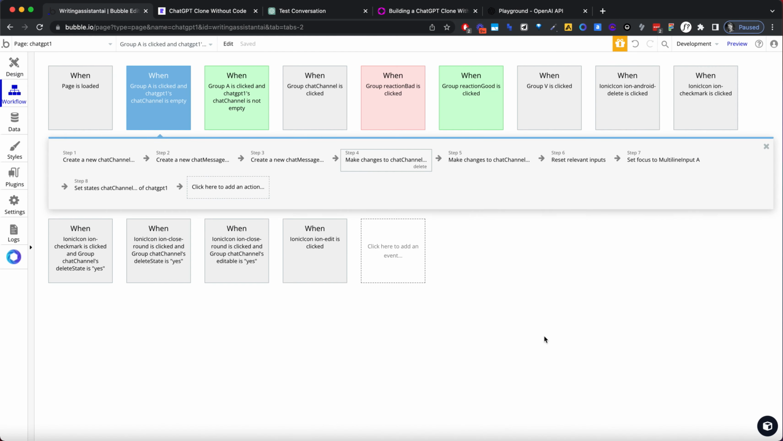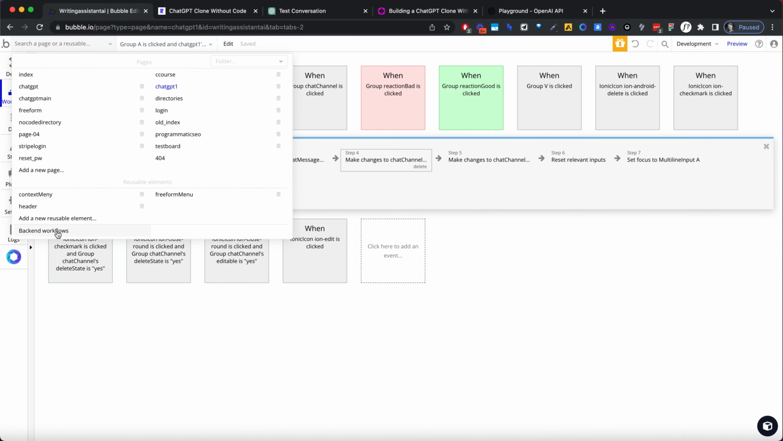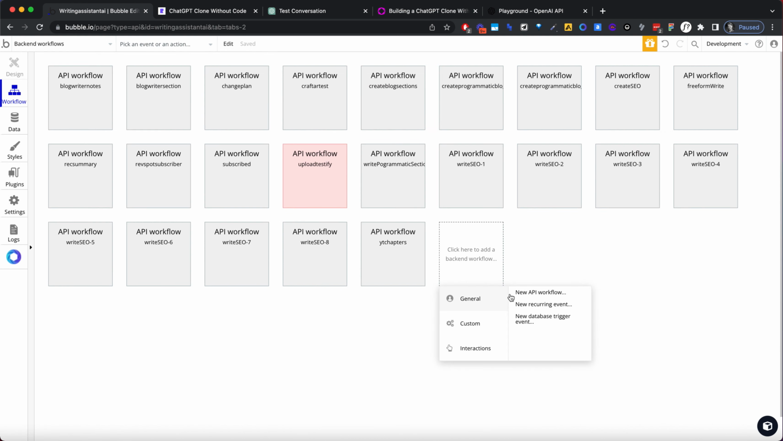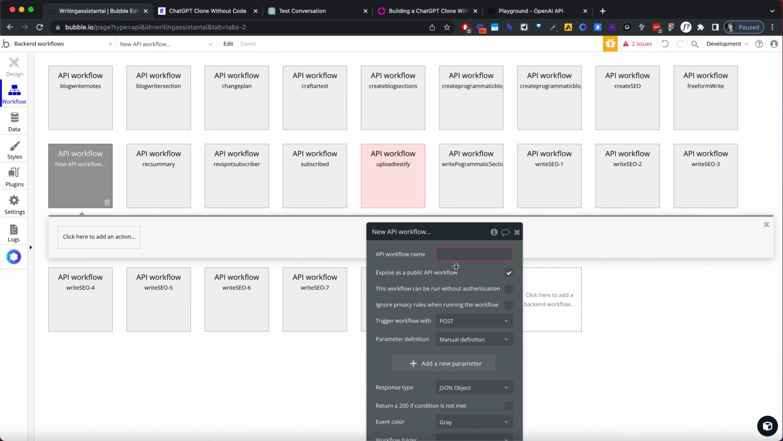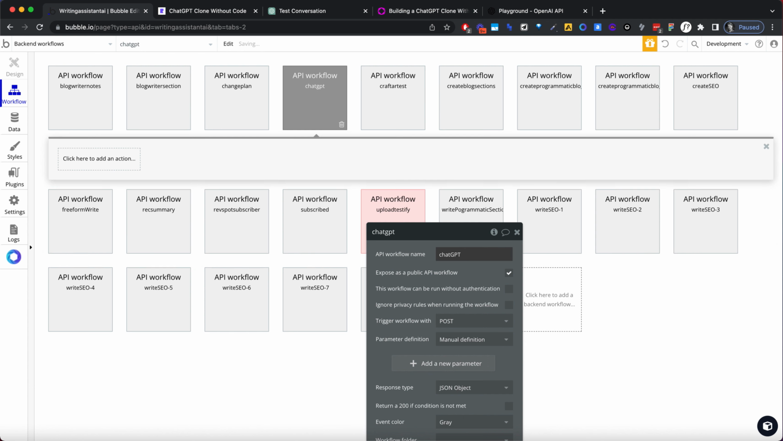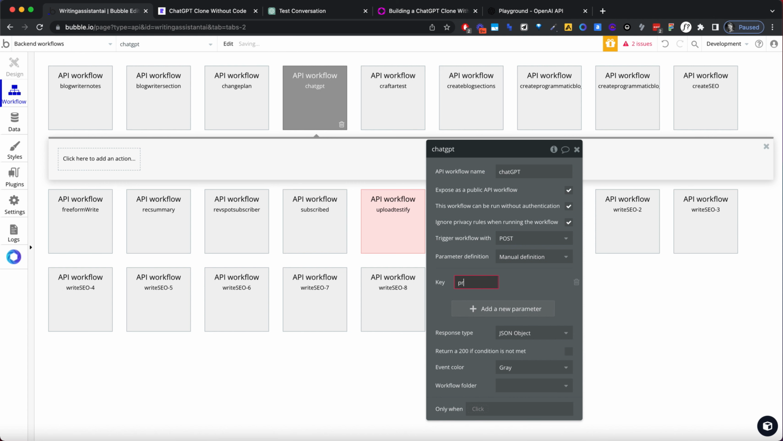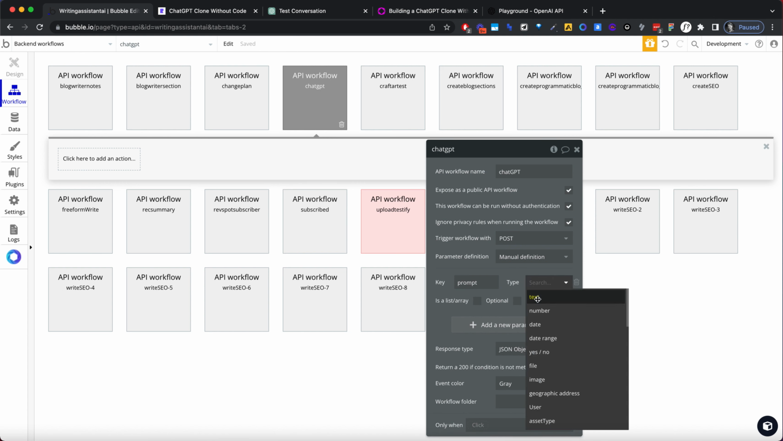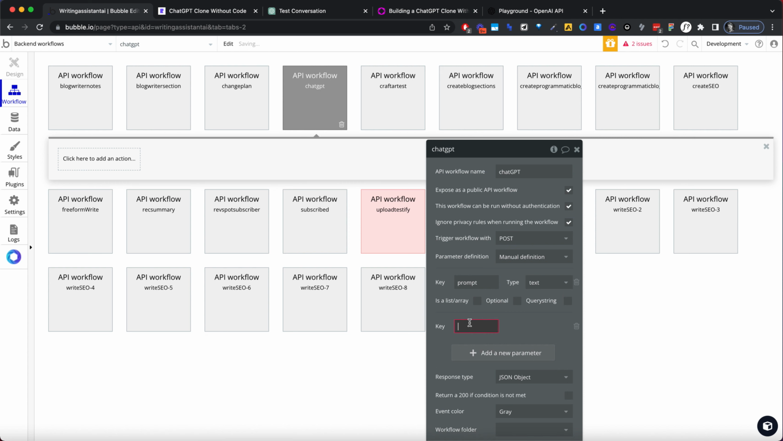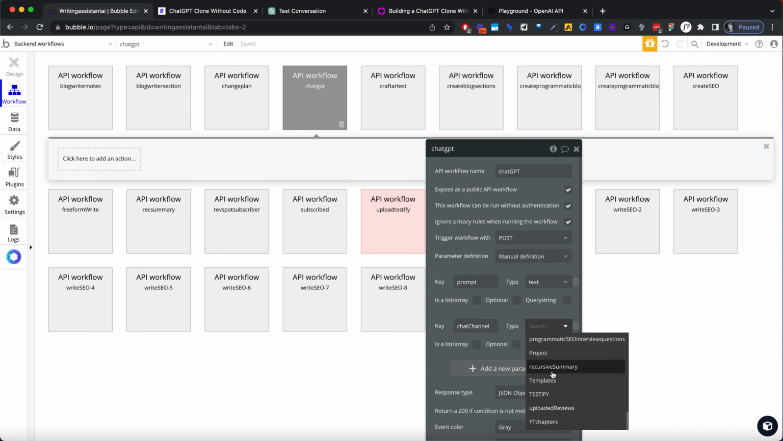So let's do a backend workflow. Let's call this new API workflow ChatGPT. Expose, ignore privacy. Sure. We need a prompt, and I guess that's it. Maybe we need a chat channel also. Chat channel. And this is going to be a chat channel.